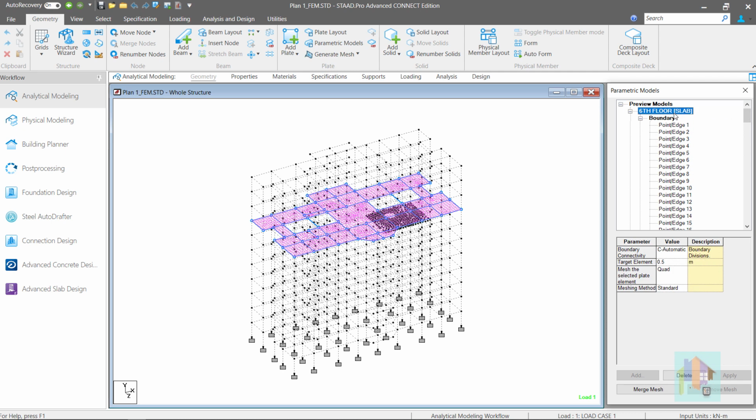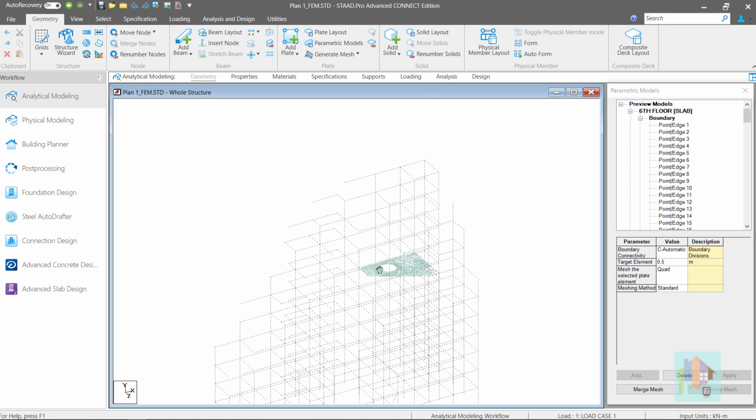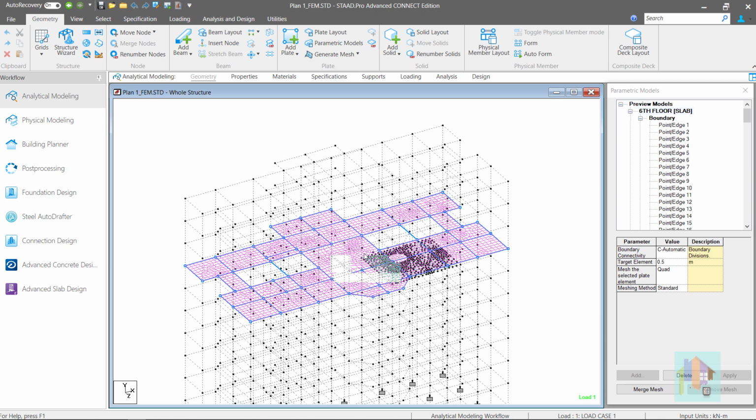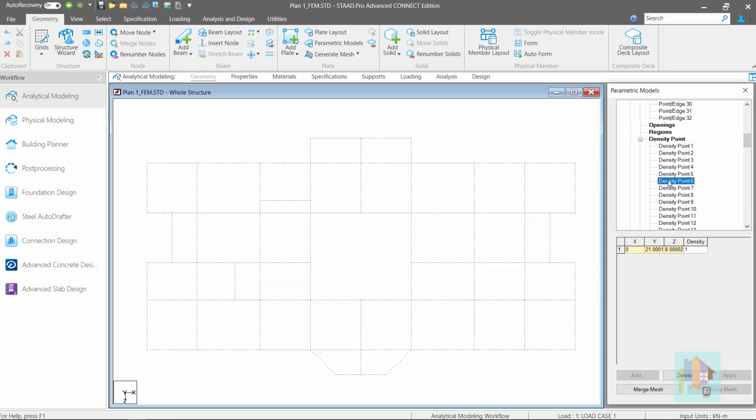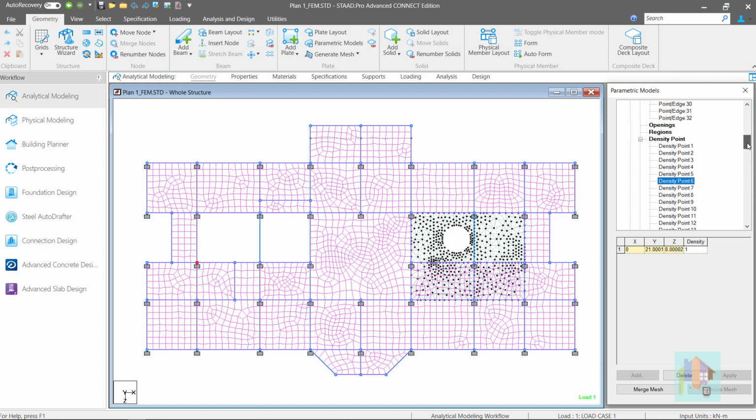Hi, my name is Surajit Ghosh, and in this video, I will discuss the advanced mesh generation option available in STAAD, which is known as parametric model, and let you know why it is far better than any other mesh generator. There are several advantages of this advanced mesh generator, which I will discuss in this video. So watch till the end.